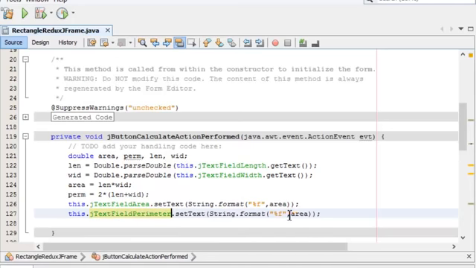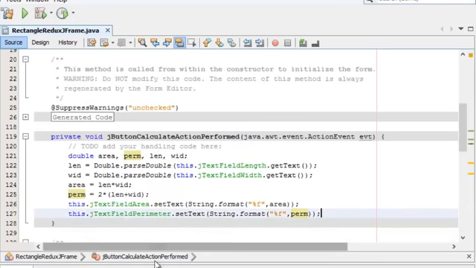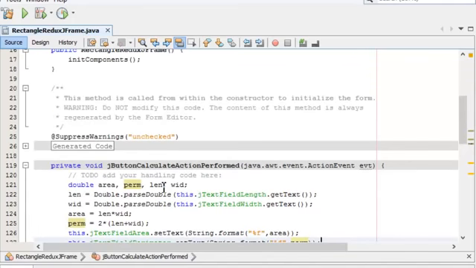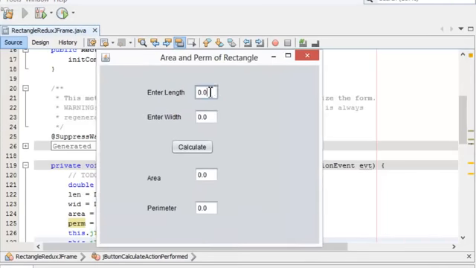And then using perm here. And that is it. That is all my code. So let's give it a run and see what happens. All right, enter a length, 4, enter a width, 6.2, calculate. Nope, looks like I don't have enough room.